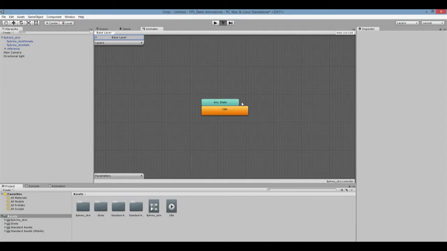So now, as we can see, our idle animation was automatically added by Skele into the animator, and the animator is actually part of the Mecanim system that was introduced in Unity 4, and it's actually what pushed animations a little bit further than in the legacy system.